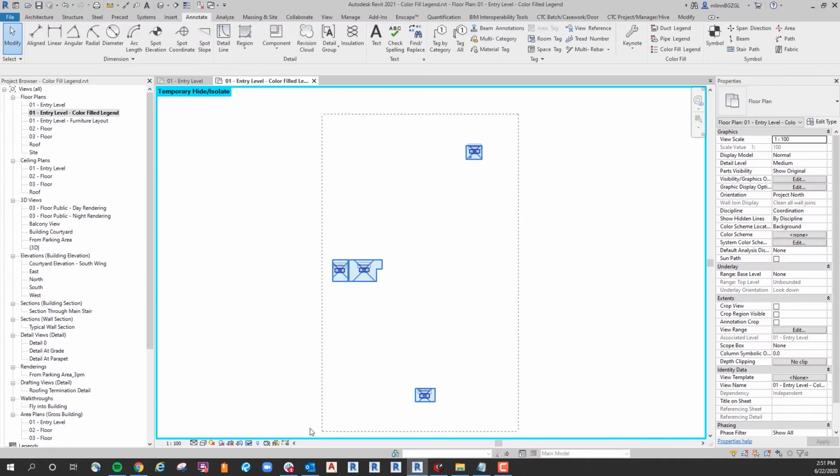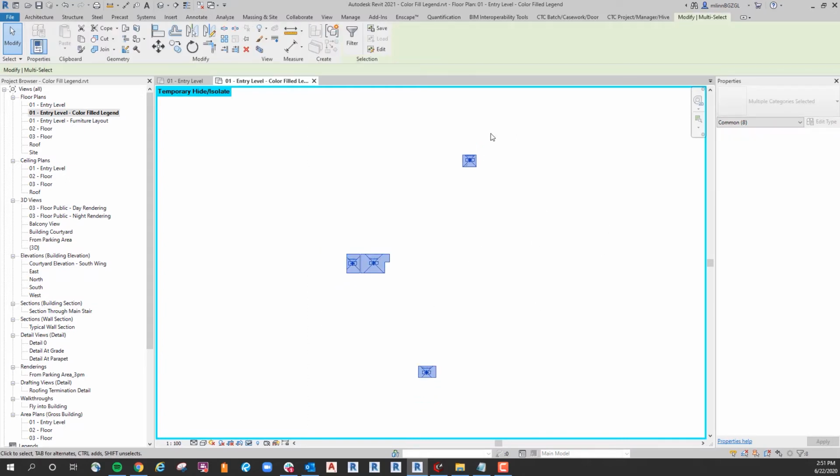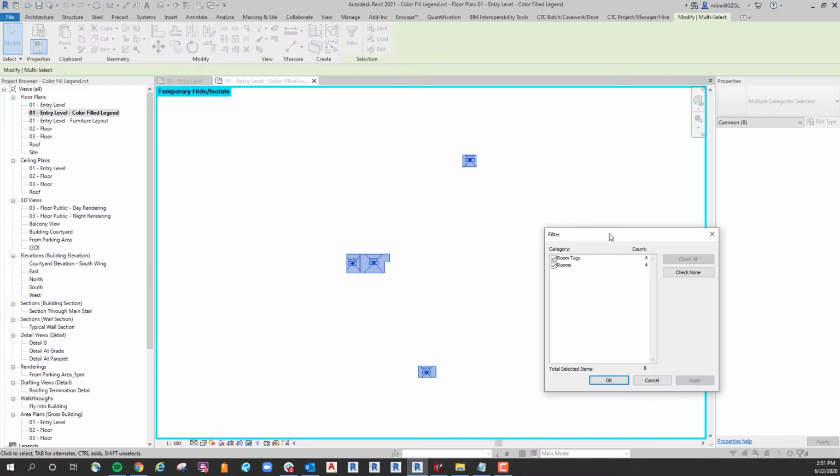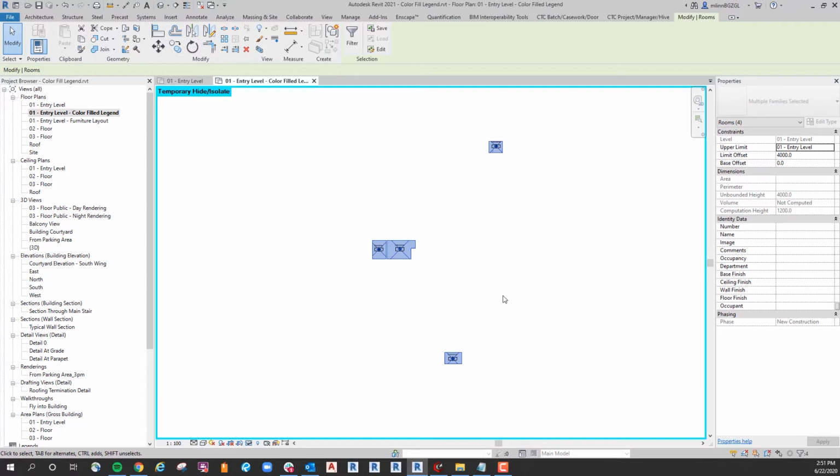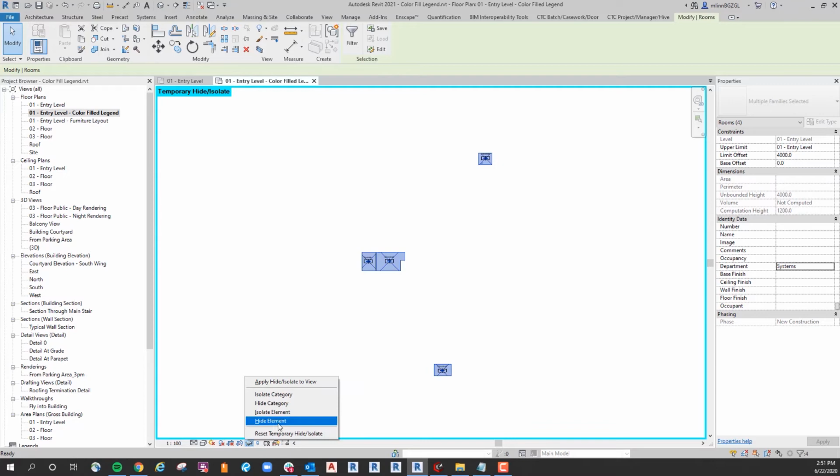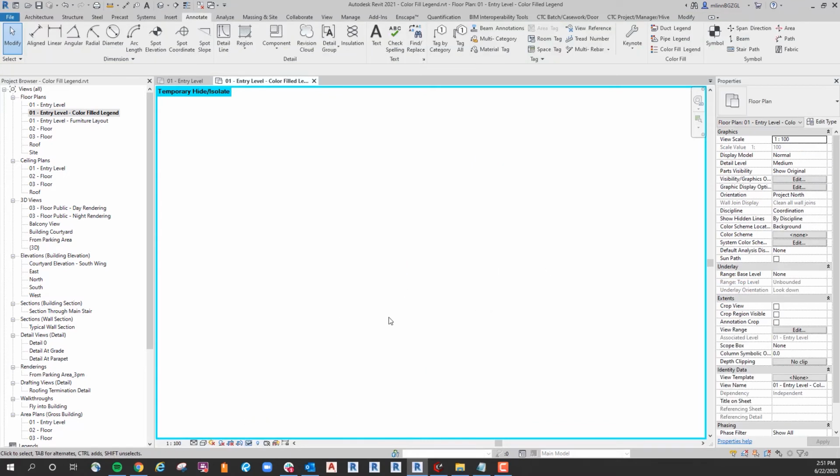Okay, so now I'm going to grab these and I'm going to deselect the room tag, so I'm left with just the rooms. And we'll give this the Department of Systems. And hide them. So it looks like we've assigned every room to a department. So now I'm going to go ahead and reset.